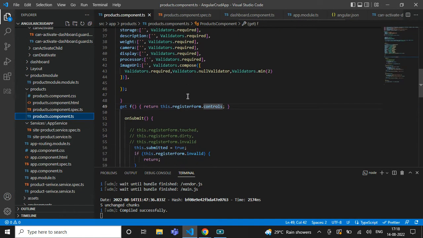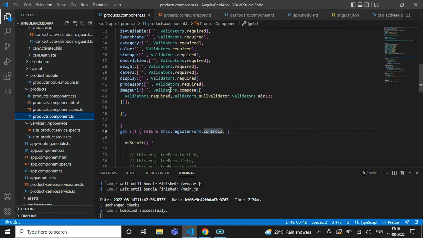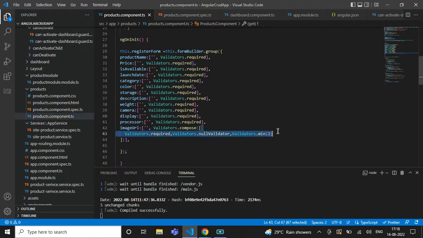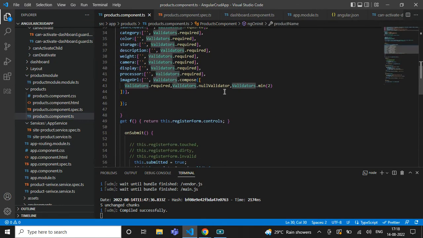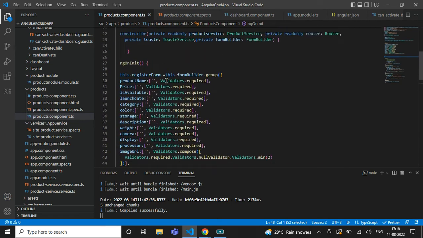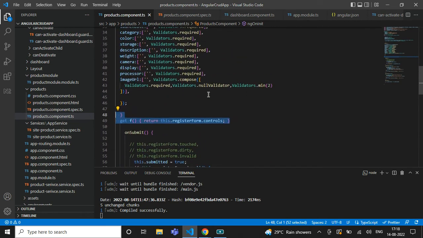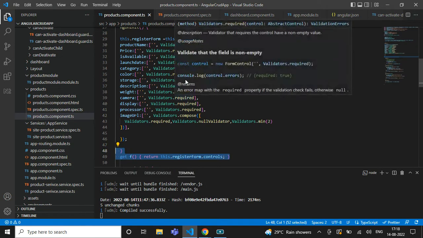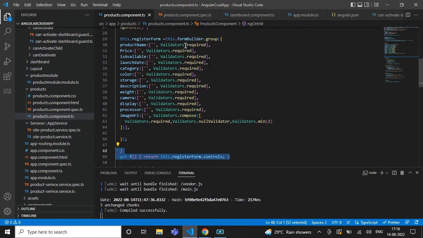Let's go back to the TypeScript, and this is how you can create your reactive form. After creating that, you can just get the control, and after submitting the form, I'm calling this function. This form has validators. This Validators class has many functions and properties. If you have to apply multiple validations on a single control, you can use compose. You can just see the compose.